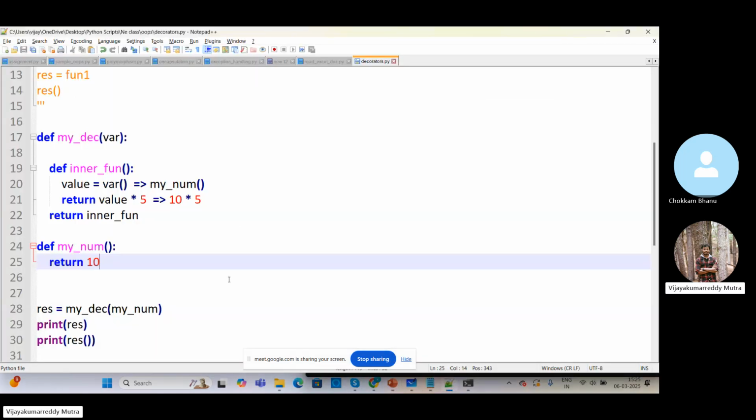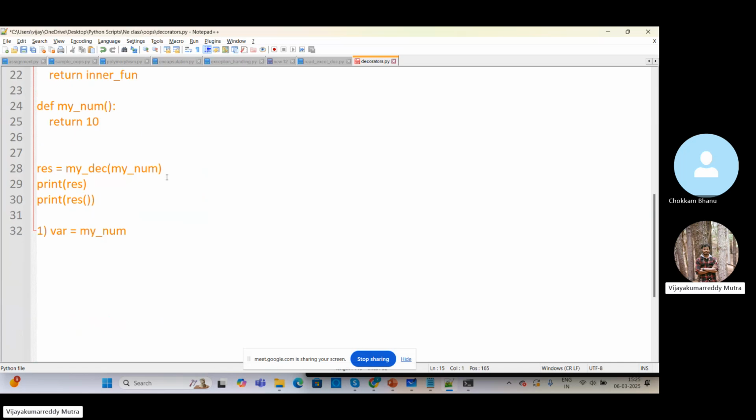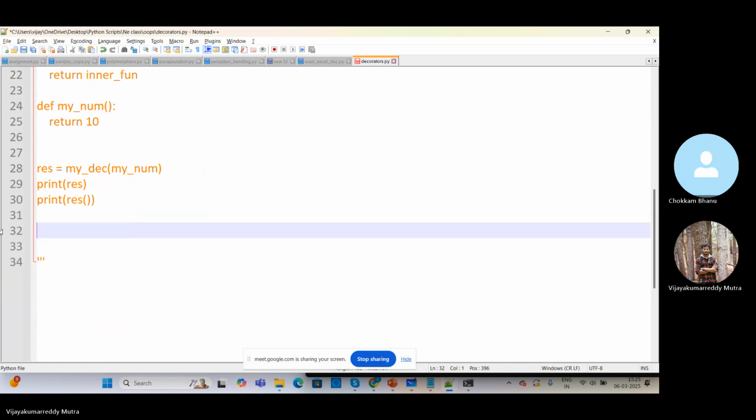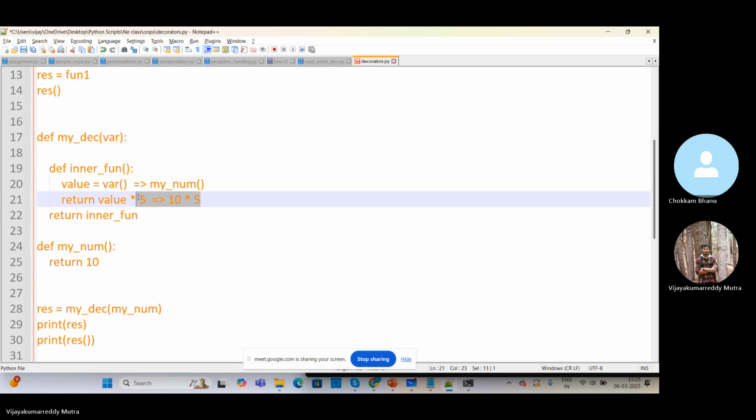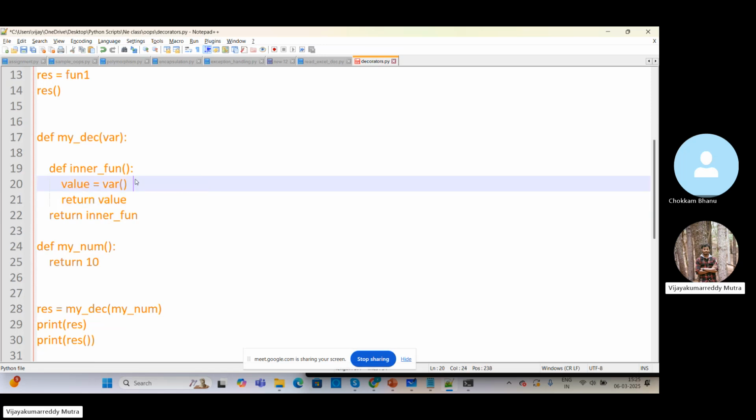Here's the program. See this normal function, right? Okay, let me comment this one. Just take the same one again. You guys understood, right? How decorators work. Because in the earlier stages, it was so confusing to me when I was just learning this.